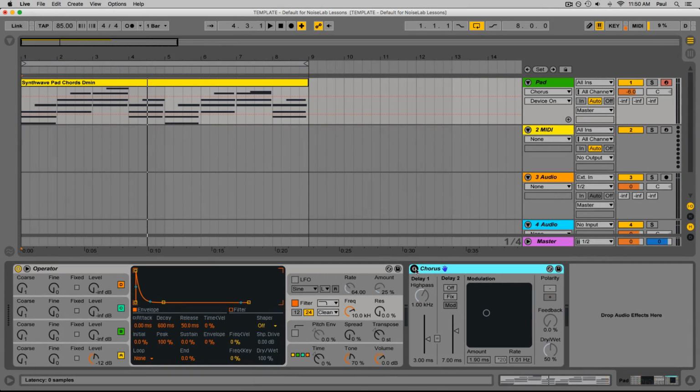So even just with the chorus off, here's the sound, and even just by turning it on, it adds a little bit more thickness to the sound. I'm going to just adjust this high pass control. I'm going to get most of the sound passing through the first delay. So already right off the bat, that's helping kind of thicken the sound up a little bit.